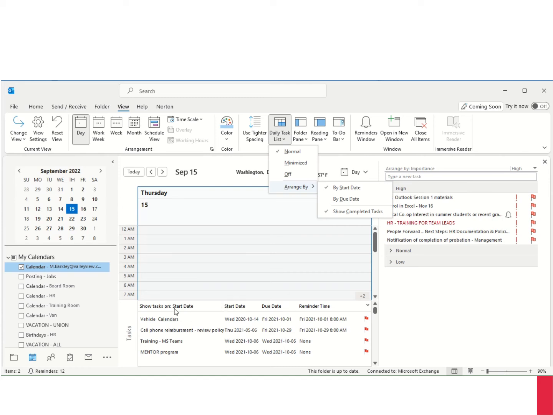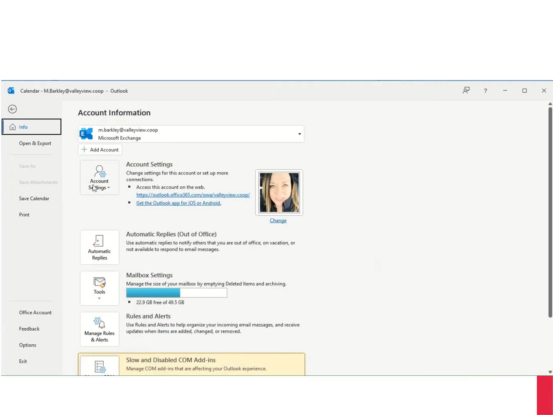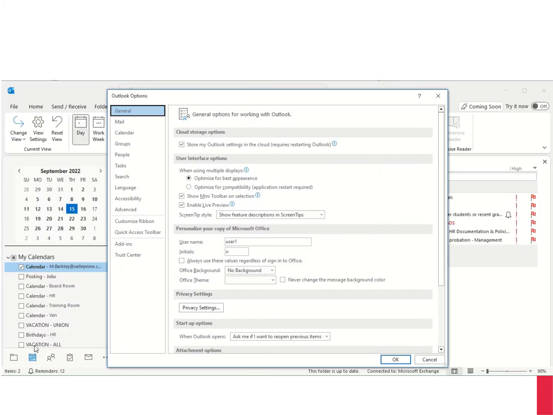We're going to do some adjustments on when your calendar opens. So now we're going to click on the File tab on the top left-hand corner. When we click on that, we're going to go to the bottom left-hand side and click on Options. This will open up a dialog box. And what we're going to do is click on Advanced.